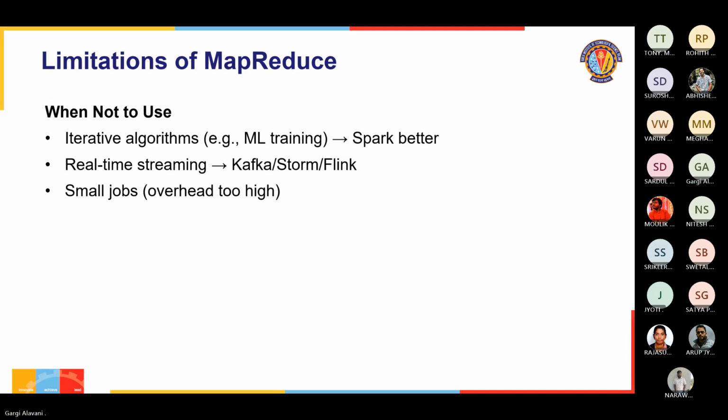So for example, if you're training a model over 100 iterations, MapReduce will perform these 100 separate jobs. Each will read data and write data, terabytes of data. But in Apache Spark, you can cache this in RAM and you can reuse it.